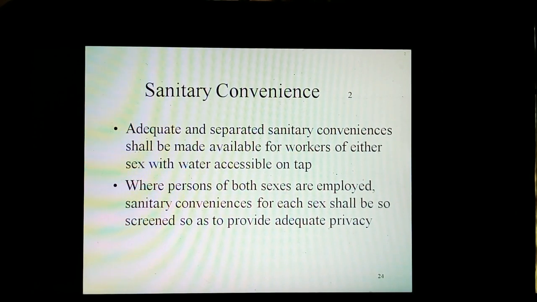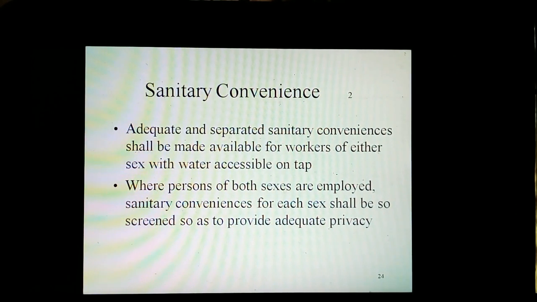Sanitary convenience. Adequate and separate sanitary conveniences shall be made available for workers of either sex, with water accessible on tap. Where persons of both sexes are employed, sanitary conveniences for each sex shall be so screened as to provide adequate privacy.